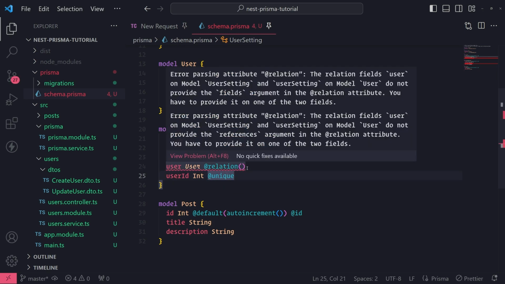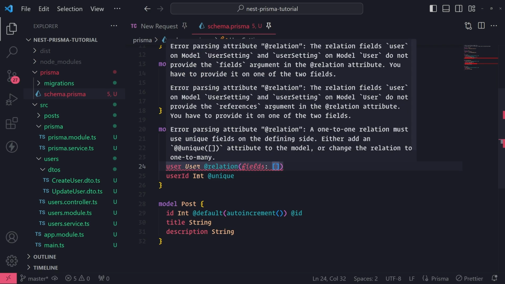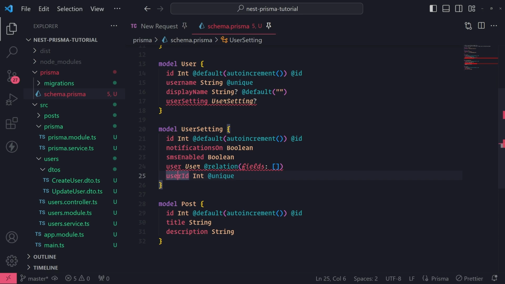So now going back to relation, we then want to set the fields, which is going to be an array. And you want to provide this user ID that we just have over here. This is going to be that foreign key that goes inside the fields array. And then we also want to add references. And here we want to make sure that we are referencing the user model's ID. So we just pass an ID like that. Okay, so whatever you named the ID field for user, so if you named this user ID, then that is what this needs to be over here. Okay, so hopefully this makes sense.